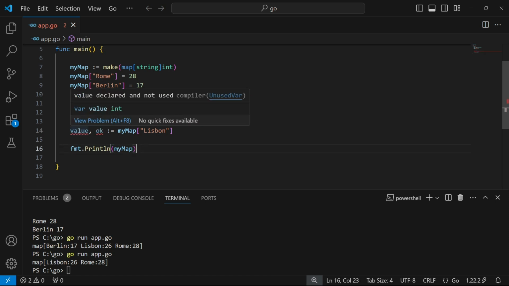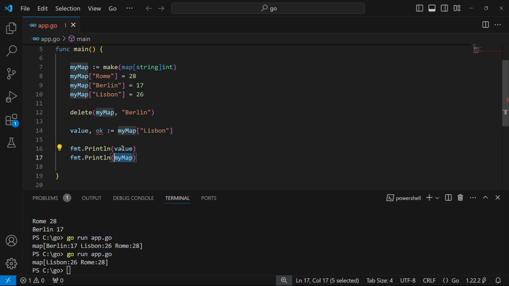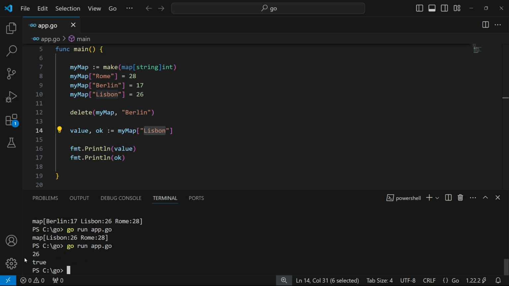Let's print these variables. In this example, we have the Lisbon key, which exists. Let's run the application. We can see that we have 26, which is the value for the key Lisbon, and also we have true because it exists. Now let's write Toronto and run the application. This key doesn't exist and we get 0 because the default value for the integer data type is 0. And we also get false because this key does not exist.